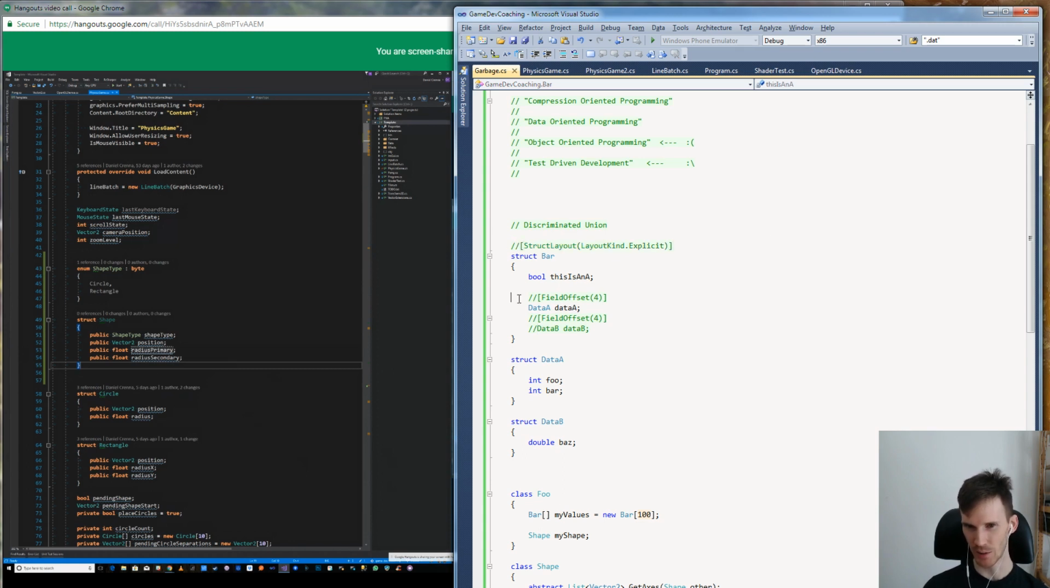And I'll just use the same field offset. I'll just use what the compiler does, just to be sure. Because you're quite right, if I go data A dot foo and bar, that's fine. This is going to be at offset 4, and this is going to be at offset 8, and so those are aligned. Whereas this is a 64-bit value.